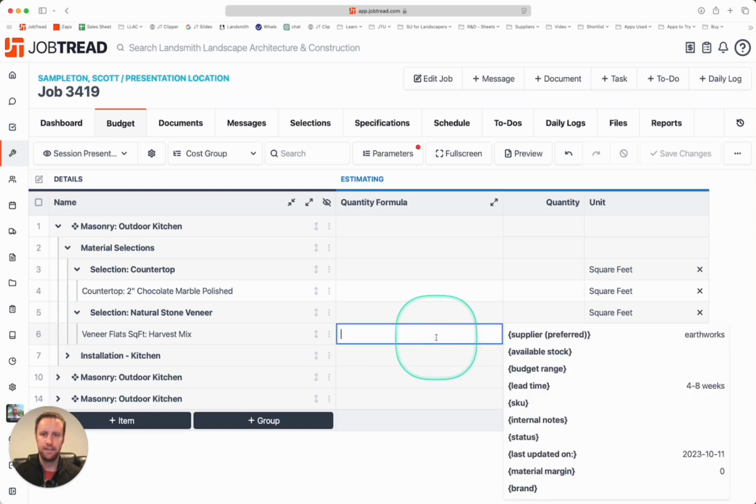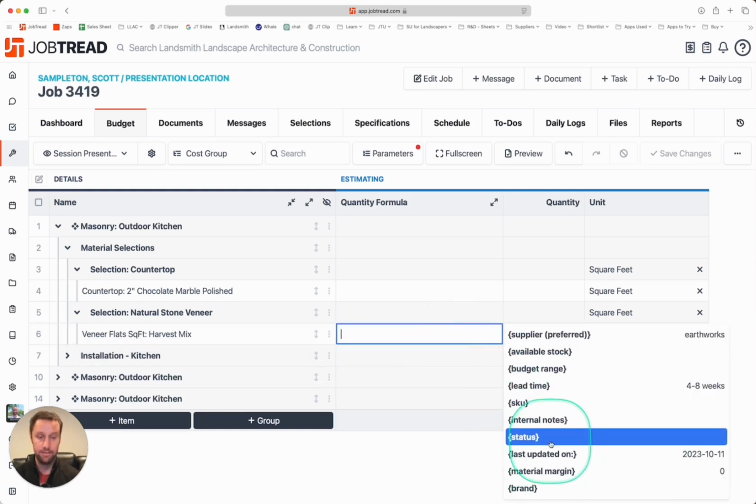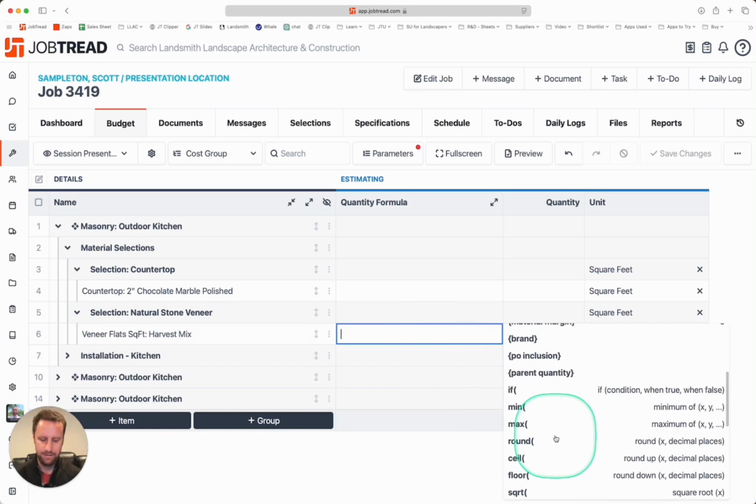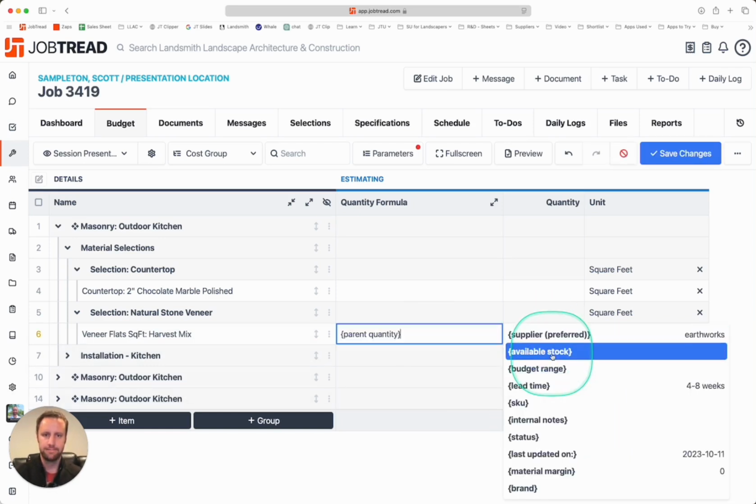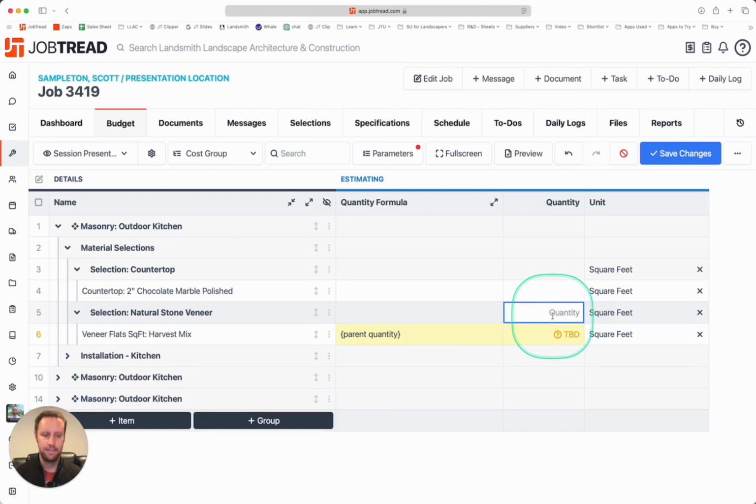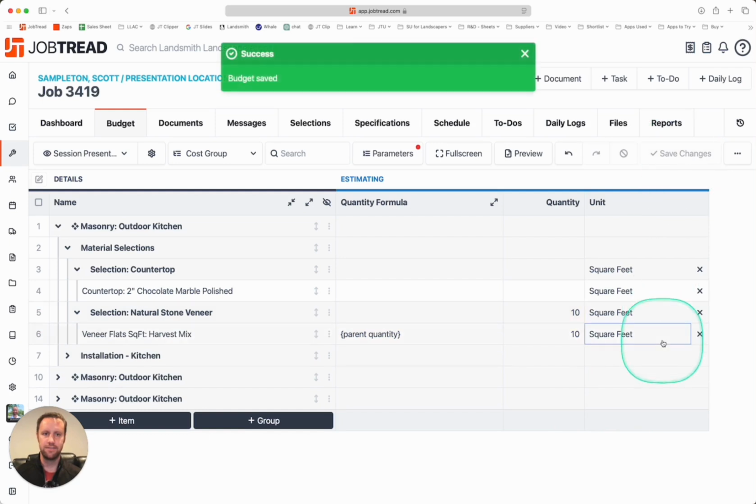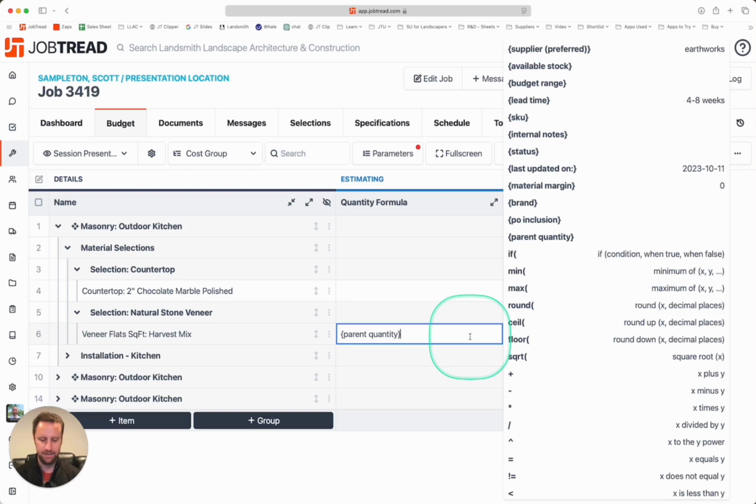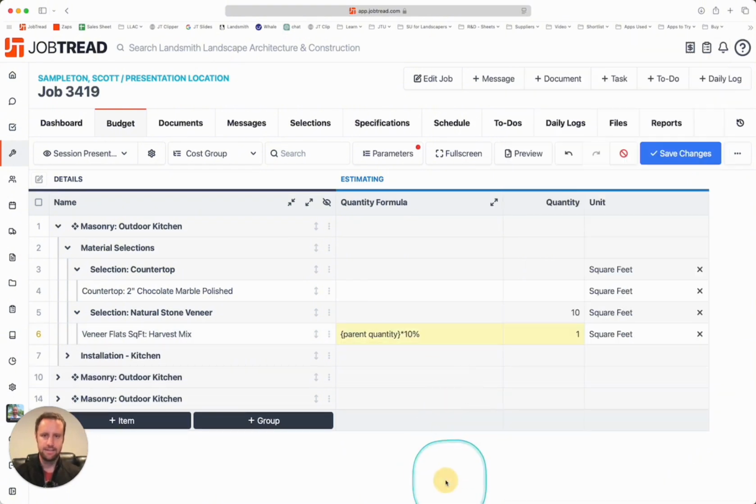We're going to start with the parent quantity. Let's say we've got 10 square feet. This is going to help us keep the math easy. Save changes. It's going to give us 10 square feet. Now we can take this and multiply it times 10%. What does that give us? That gives us 1 square foot. So we know the math is mathing.